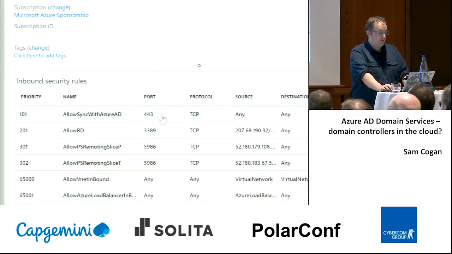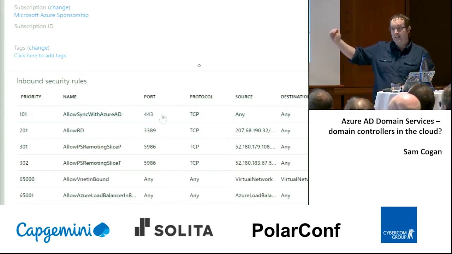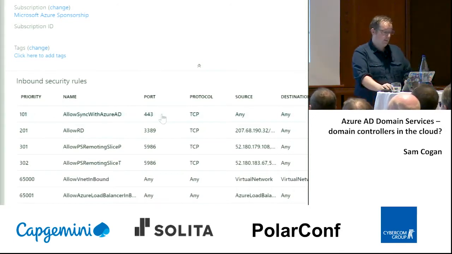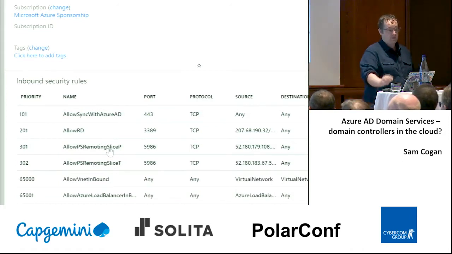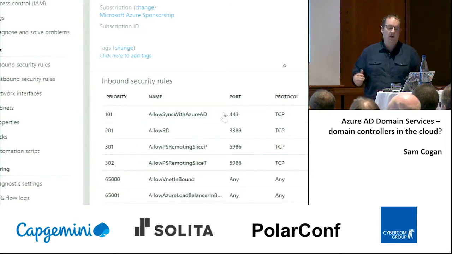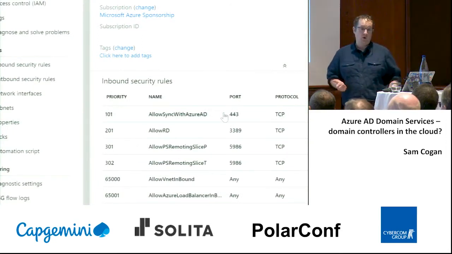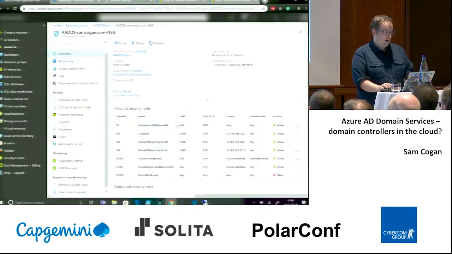So the first one there on port 443 is allowing the sync of your AAD domain into your AAD DS domain. The rest of them here are for management, not for you to manage them, but for Microsoft to manage them. And so that's basically allowing remote desktop and allowing PowerShell remoting into the environment. Those IP addresses are the ones they've configured, so I assume they're their management resources. But you need to configure them if you're going to use a network security group. And I recommend you do use a network security group.